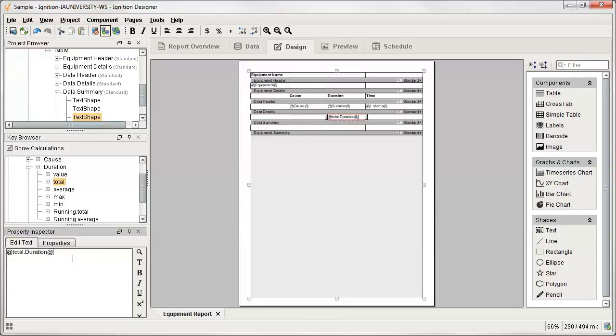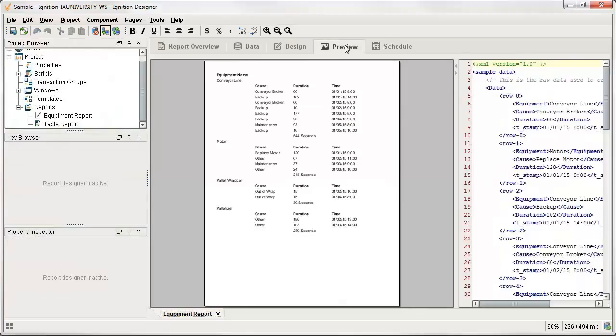And we'll add seconds, just so it shows up as seconds there. We'll come to the preview tab, and you'll see it says our total number here with seconds, and it does that for each piece of equipment, which is good. Now let's add an overall total, so total for everything, all pieces of equipment combined.